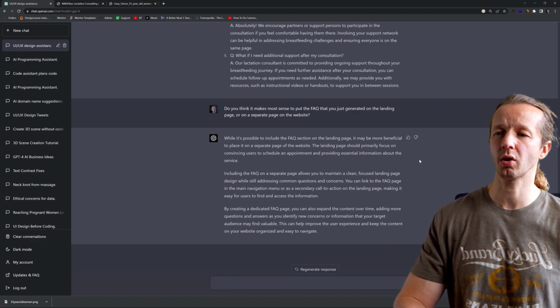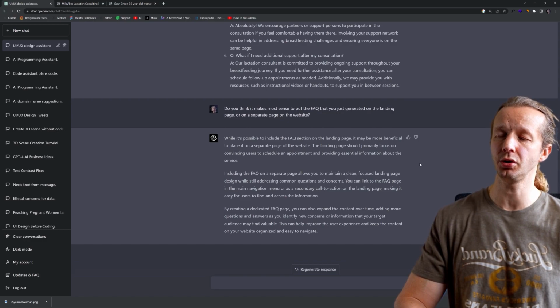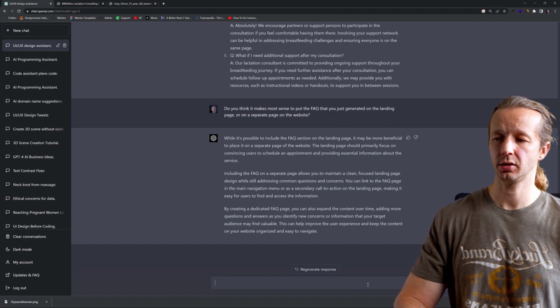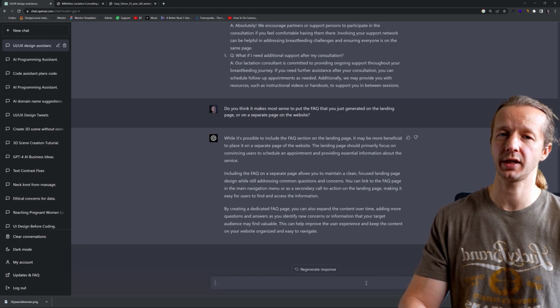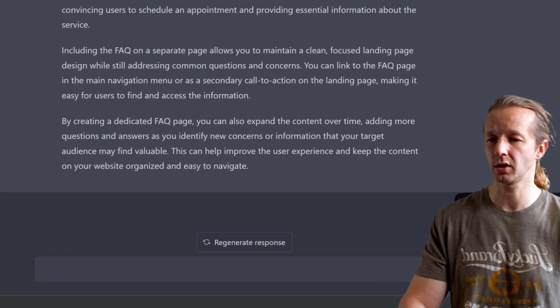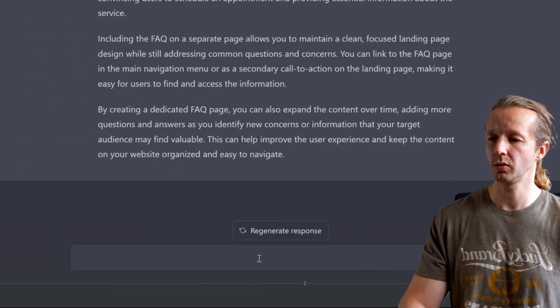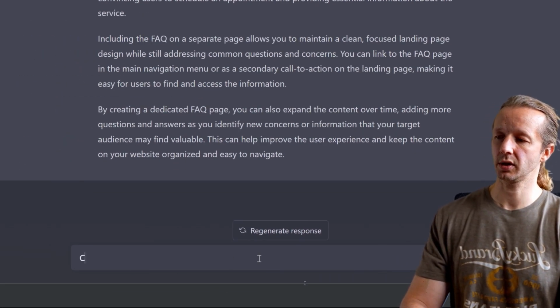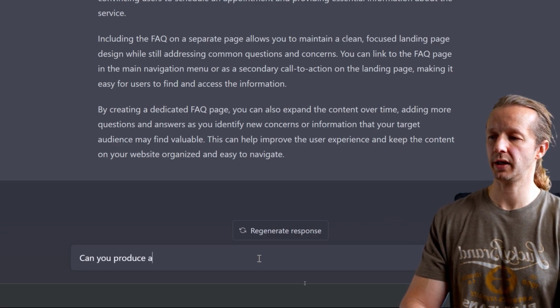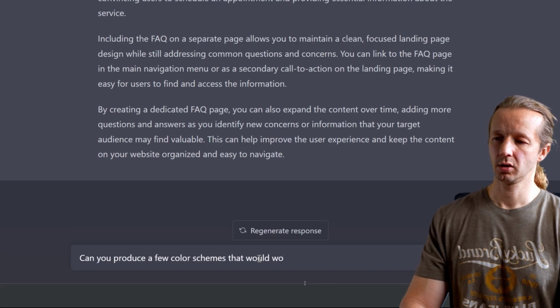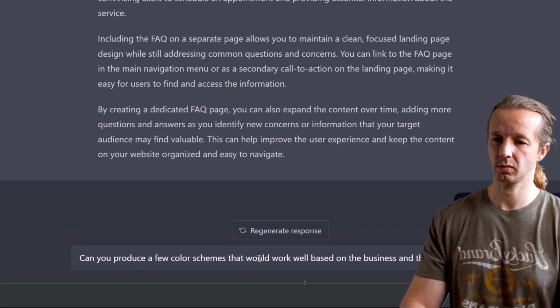So one more thing that we're going to ask it to do is provide us with color scheme ideas that would be relevant based on the target demographic, the target audience. So we're going to ask it, can you produce a few color schemes that would work well based on the business and the target audience?